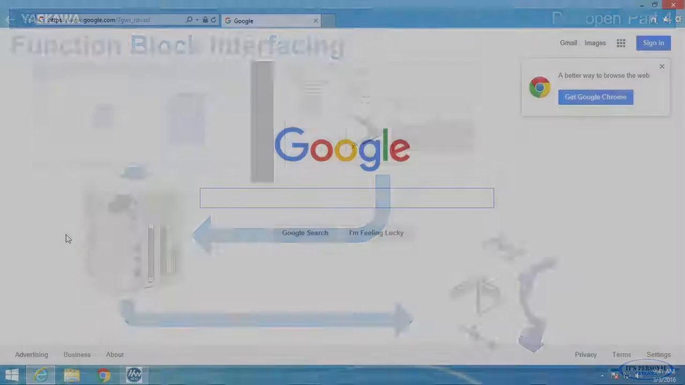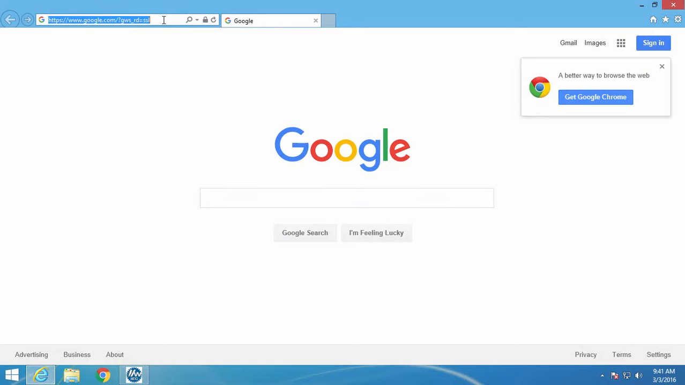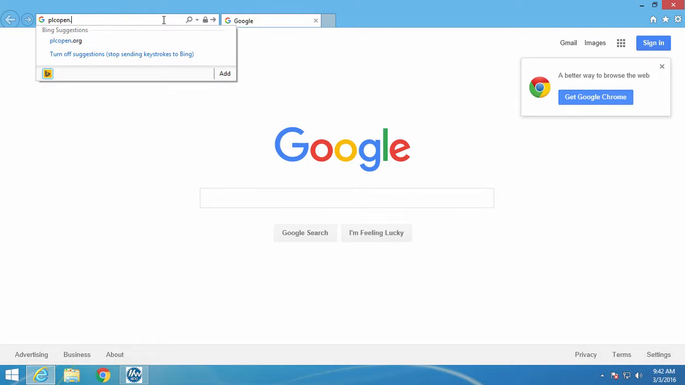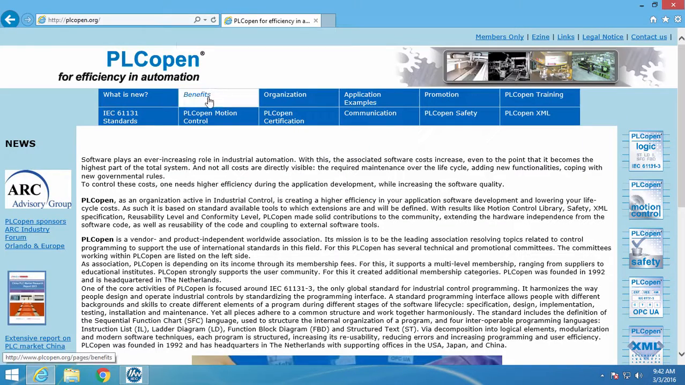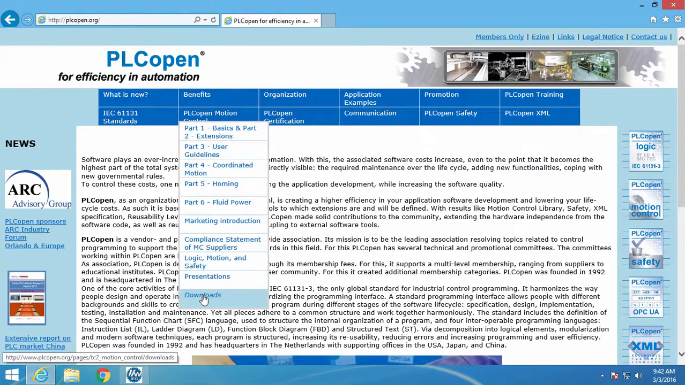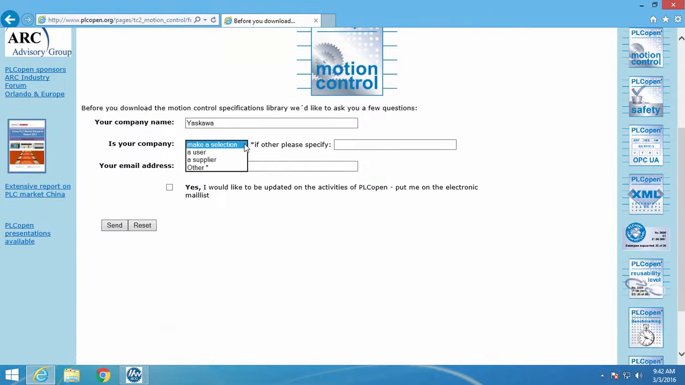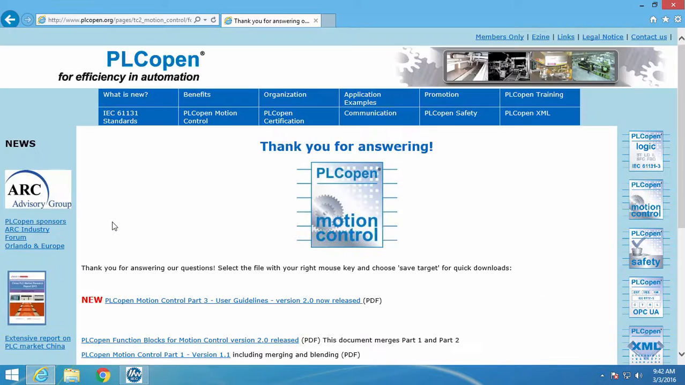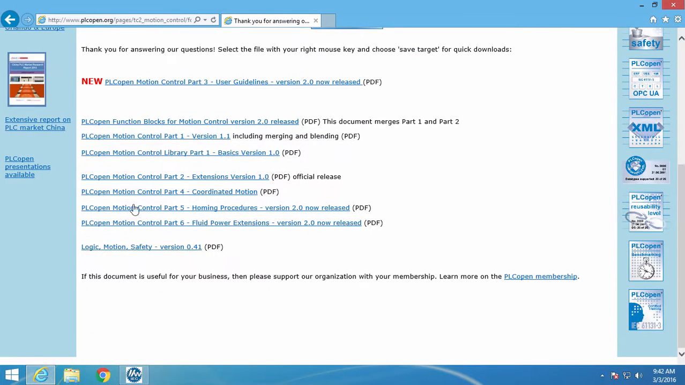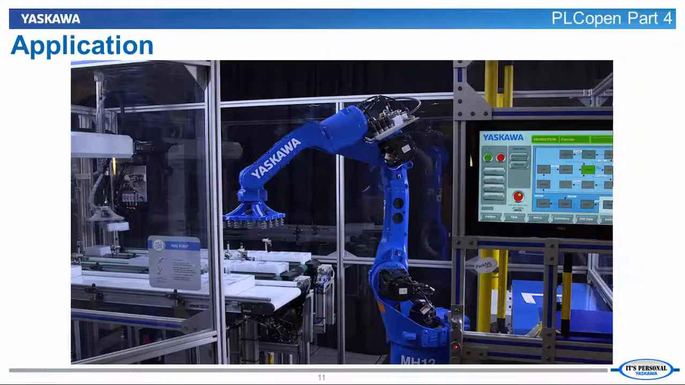The PLCopen Part 4 specification can be downloaded from plcopen.org under the PLCopen Motion Control download section. plcopen.org does ask for your company information so they know who is requesting information on their site, but after this is filled out, the specification can be downloaded and opened. This specification is useful when trying to understand what PLCopen Part 4 can be used for and how the function block should work.